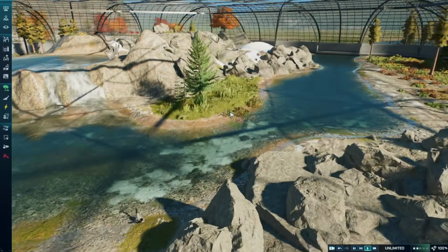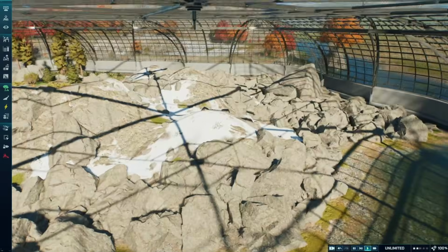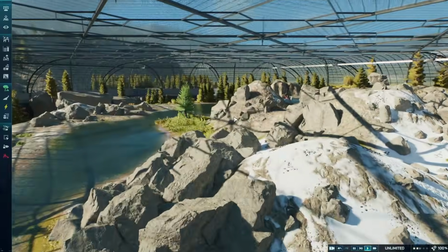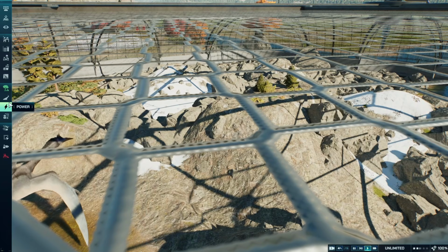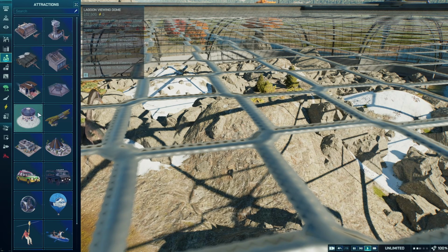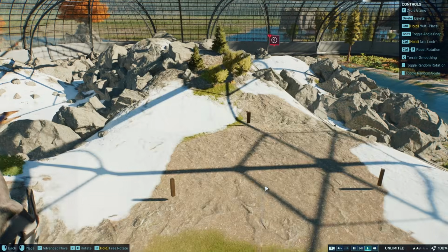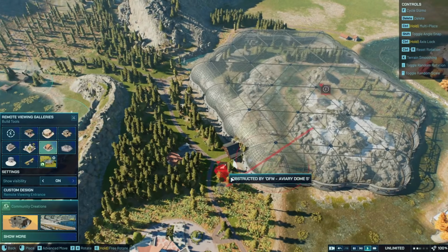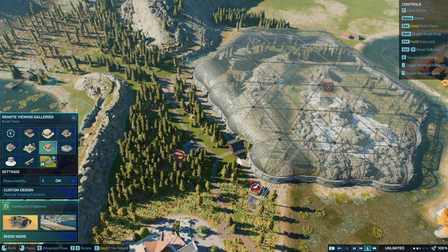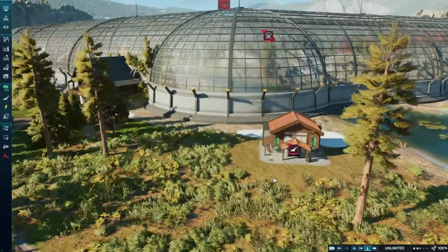I do want one remote viewing gallery somewhere. Oh my goodness. Maybe overlooking the feeder. That would be pretty cool. So I could put it right there. Too close to it. Well, that really edited the terrain. Maybe out there. But we might get more people over here if we attach it. Like out here. So there we go.